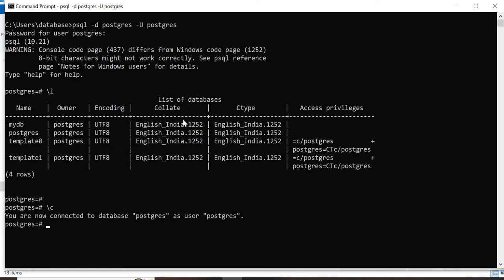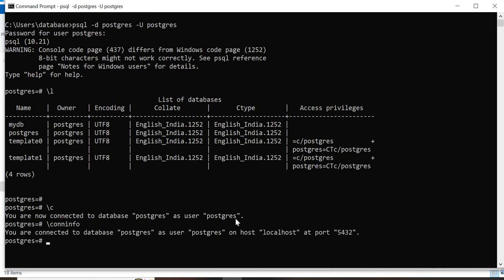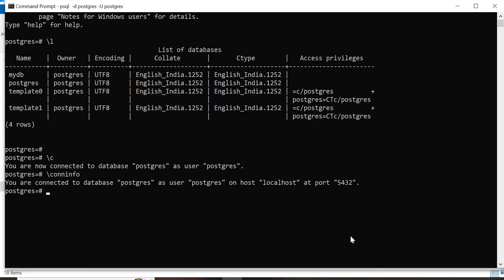The first one is \c. This shows the database, Postgres, and the username. It will show only the database and username. There is another, \conninfo. It will show you some more details about the connection: database is Postgres, user is Postgres, then the host, and at the end it will show the port as well. So these are two ways.